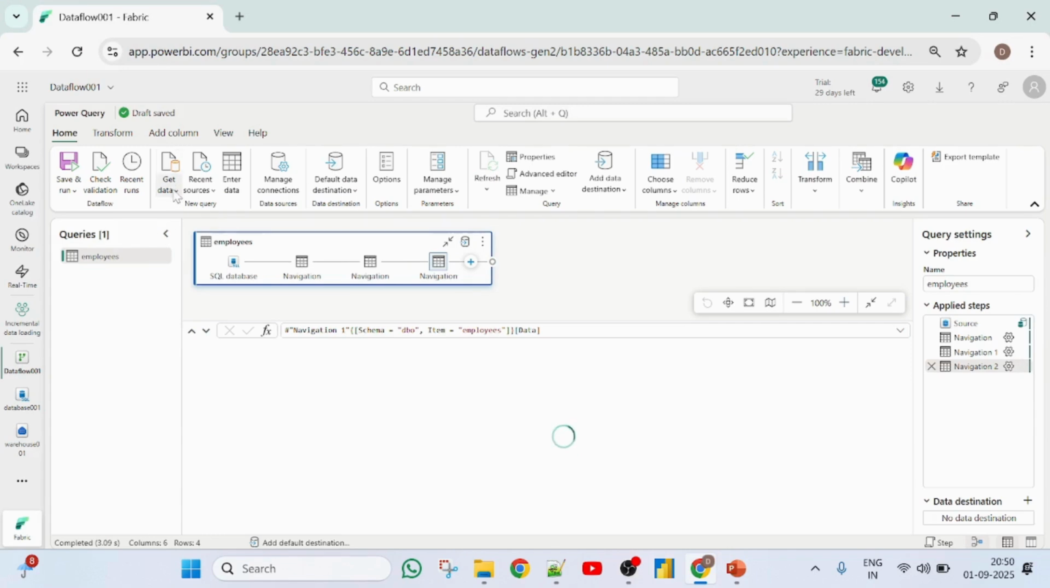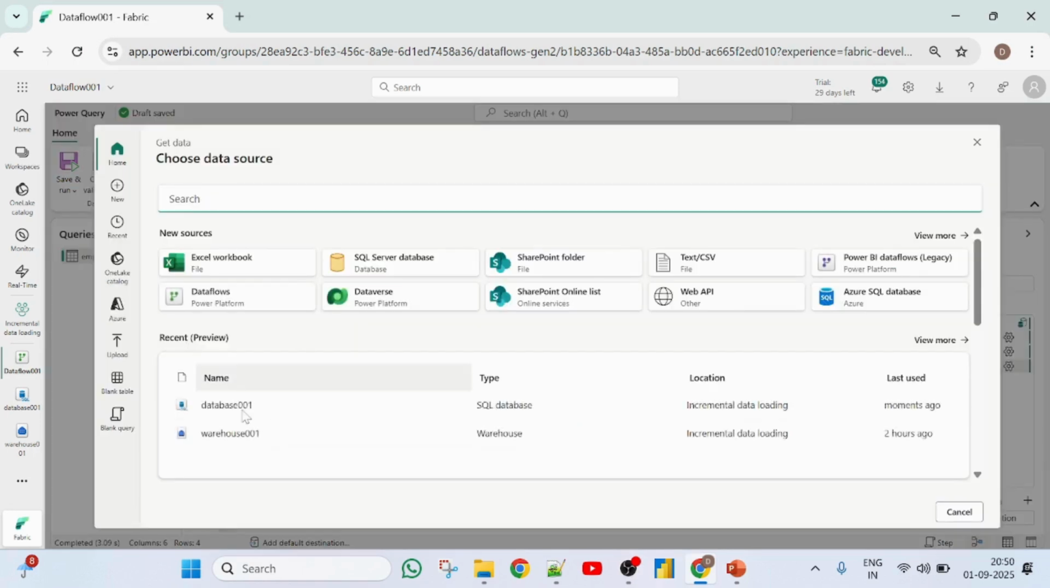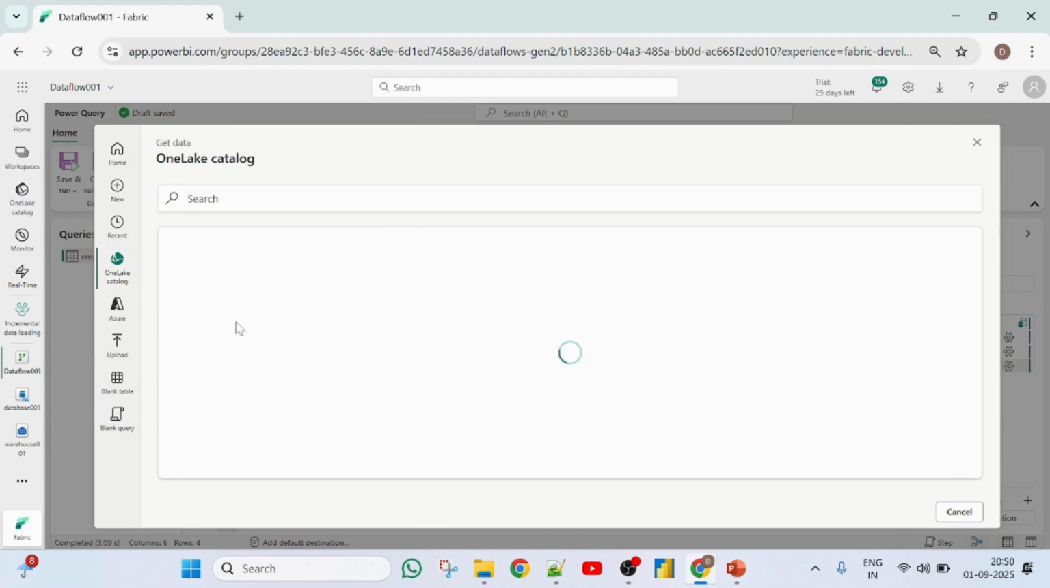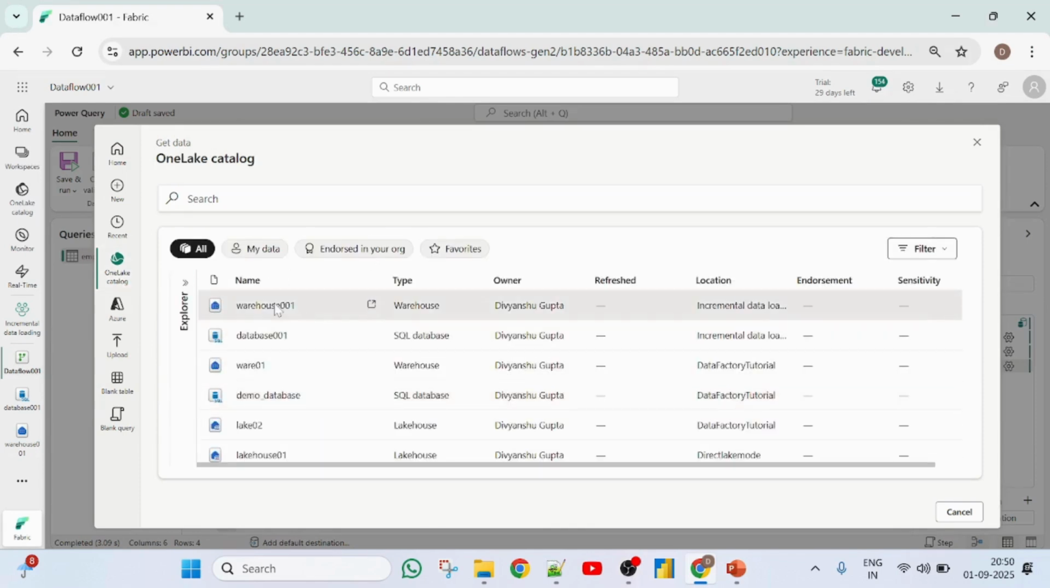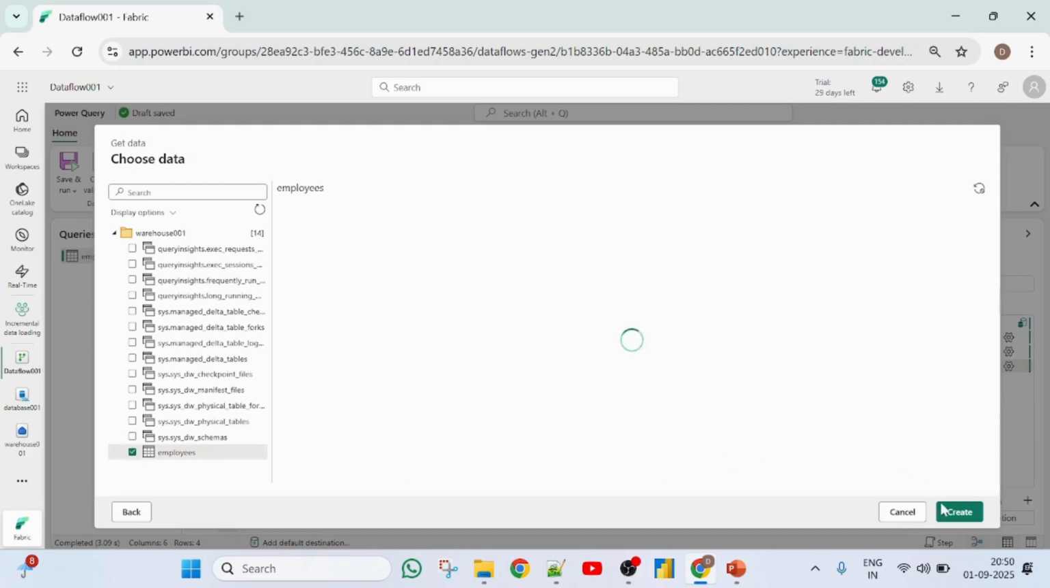Now we have to fetch the table from our warehouse also. So again we need to click on get data, click on more, click on OneLake catalog. Warehouse 001 is our warehouse. Click on that. Click on employees. Click on create.